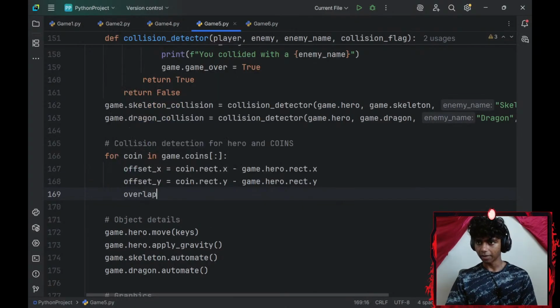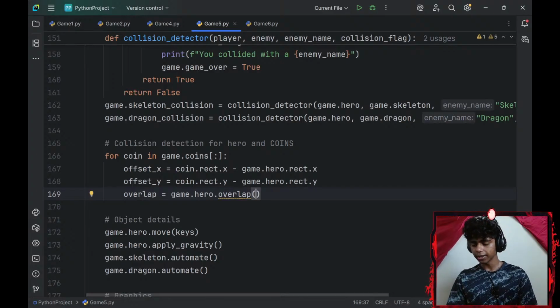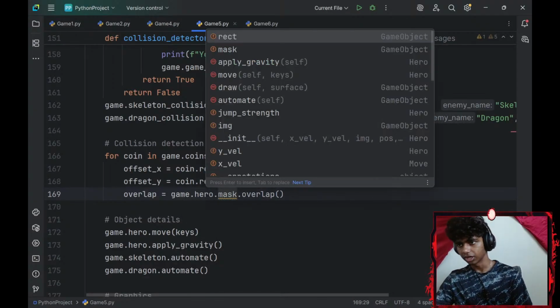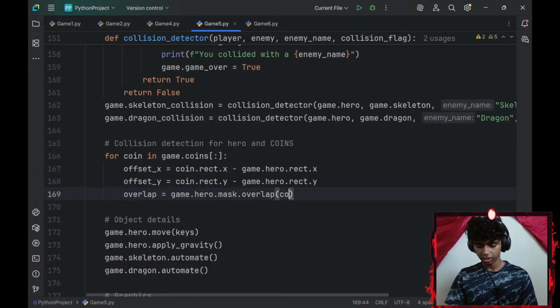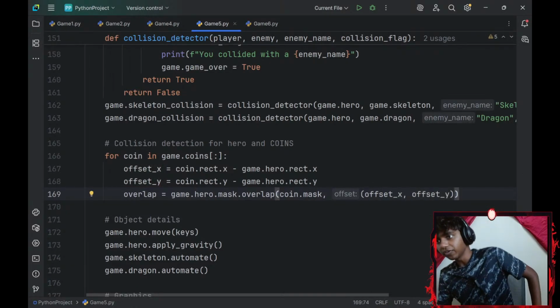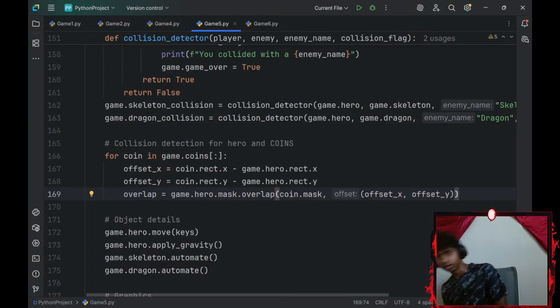And then I would need an overlap variable as well. So I'll go with overlap. I'll set that equal to my game.hero.overlap. Okay, this is going to be mask. My game.hero.mask, there we go, dot overlap my coin.mask at the given offset of offset underscore x-axis and offset underscore y-axis. Okay, perfect. That basically checks the overlapping conditions.